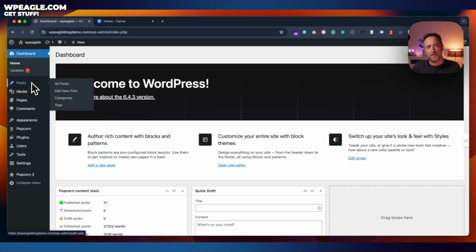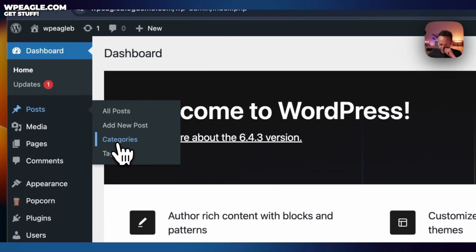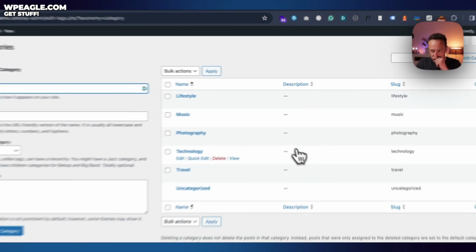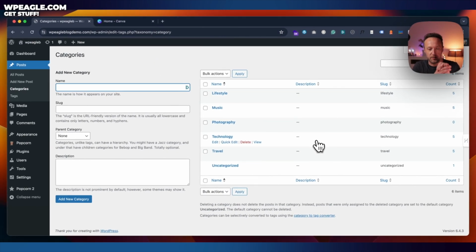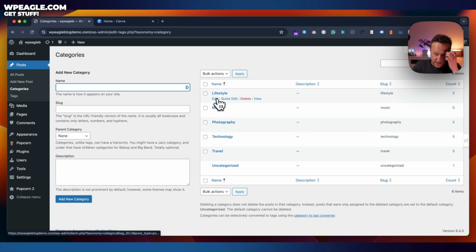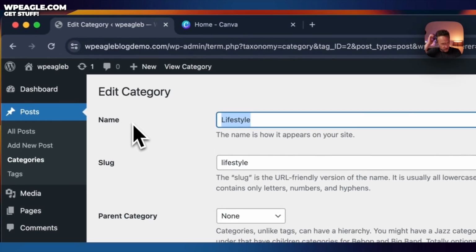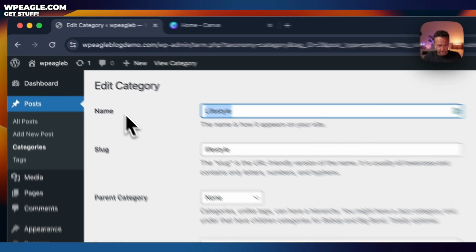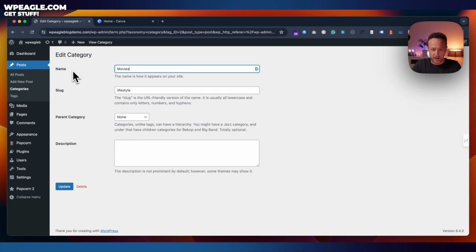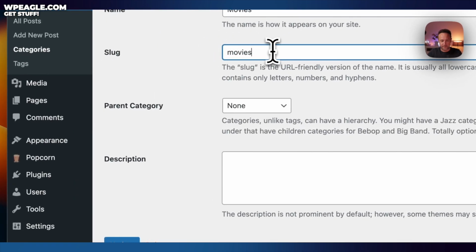And posts are filed within categories. So if we go into categories, at the moment we've got lifestyle, music, photography, technology, travel. Let me just rename one just for the hell of it. Let's rename lifestyle. So I can click edit. Let's call it, I don't know, movies. Couldn't think of anything right now, but let's go for movies.